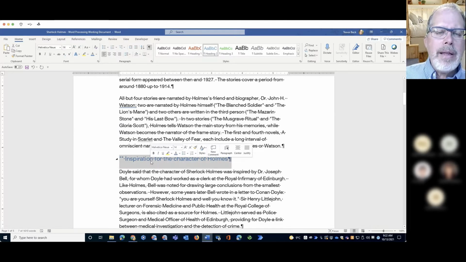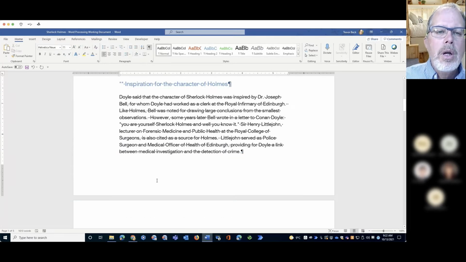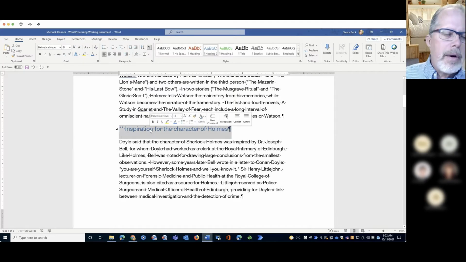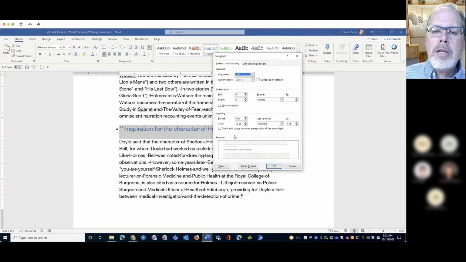Now, take a look at this heading. I don't like the way that this heading kind of sits there and floats in between the two. It doesn't look like it actually belongs with that section. So what we're going to do is highlight this paragraph here. I'm going to right click, and under paragraph options, which we did before, we're going to change this a bit.